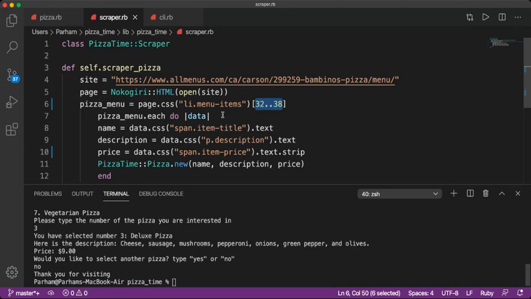And once I obtained that data, I iterated through the menu to pick the name, the description, and the price of the pizza. And at the end here, I am using PizzaTime::Pizza.new to instantiate the name, the description, and the price of the variables here.